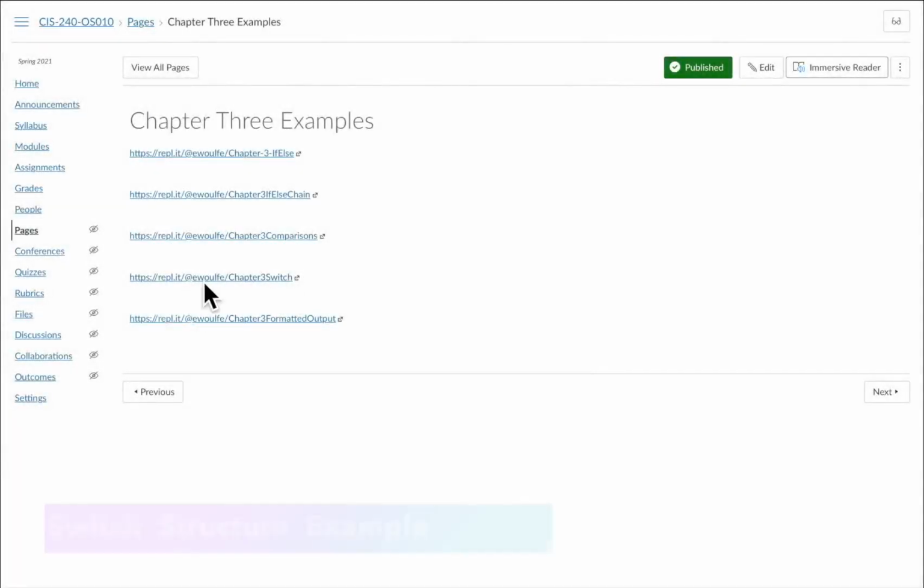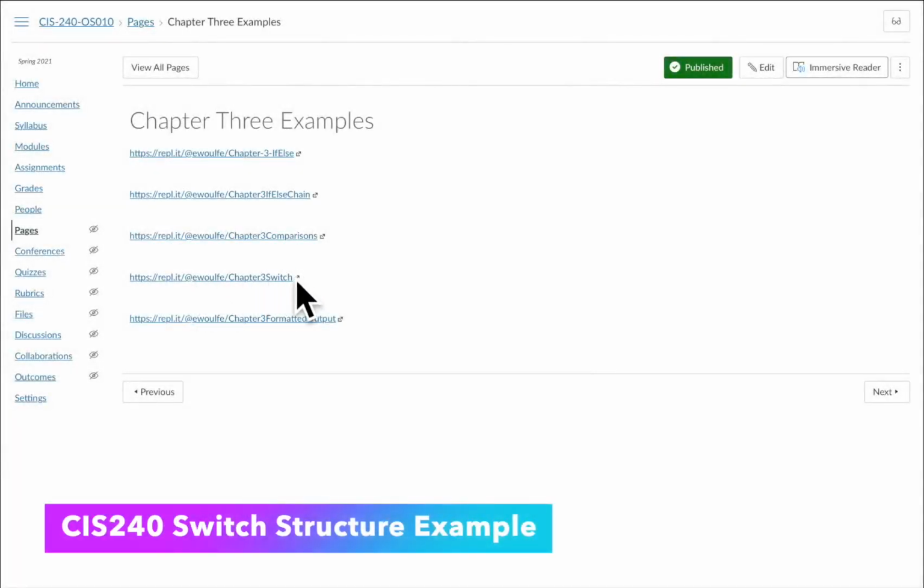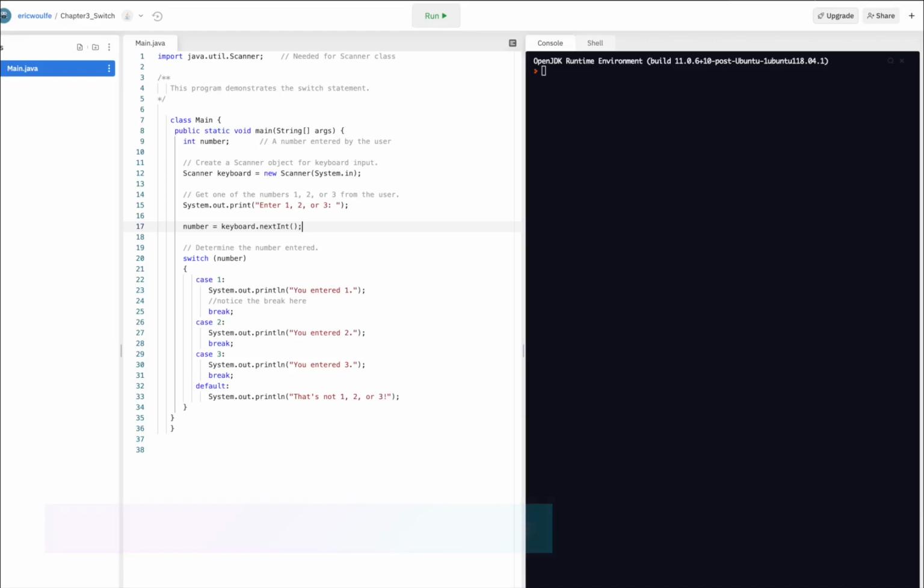Moving on here, we have the switch statement. Like we've mentioned previously, walking through the text material, a switch is no different than an if-else chain, aside from the fact that it's a bunch more compact. So here we have: enter a 1, a 2, or a 3.